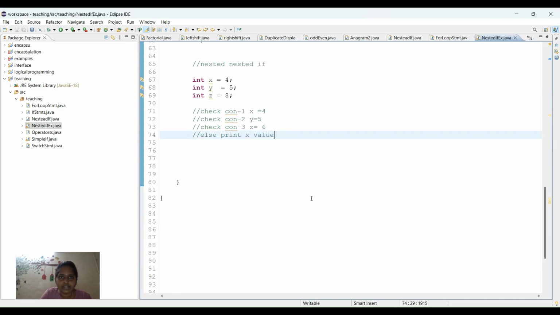Now the last one, nested if. Nested if example. Okay, nested means one if condition inside another if. Now we are going to write a program. Inside another if, inside that nested if, we are going to write another if condition. First I initialized three variables: int x equal to 4, int y equal to 5, int z equal to 8. Memory gets allocated for x, y, z and stores the values 4, 5, 8 respectively.